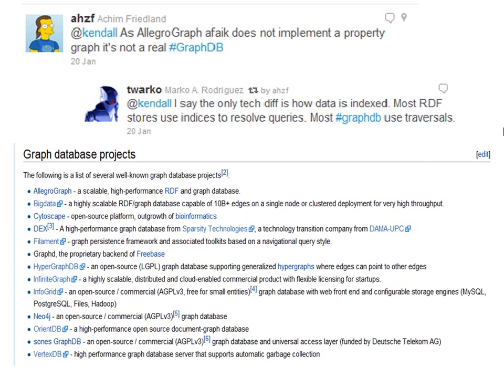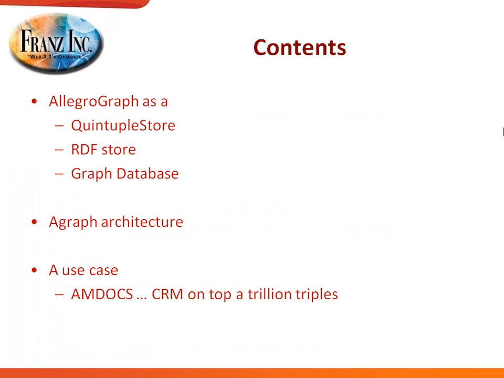Okay, so what I'm going to talk about is AllegroGraph as a quintuple store. I'll just say a few words about AllegroGraph as an RDF store, and then most of the time I will talk about AllegroGraph as a graph database. At some point I'll talk about the AllegroGraph architecture, and I will talk only about one use case. And then I have to apologize in advance. It's going to be slightly more technical than I usually do. So more code will be flying by, but I'll compensate in the next one.